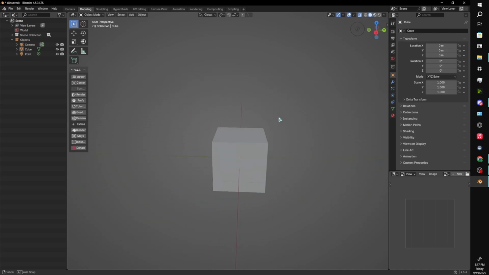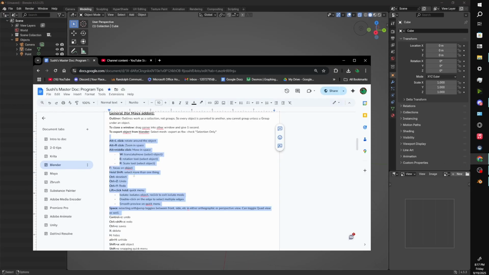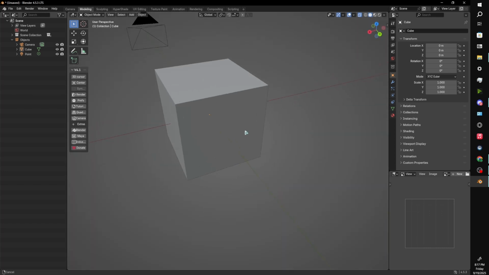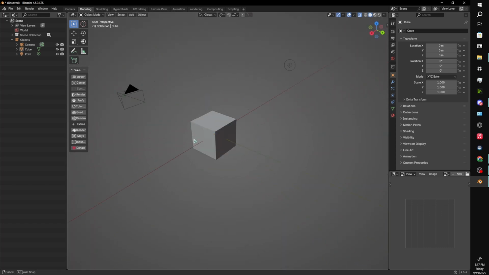Same as Maya, so if you know Maya, this will be a lot easier, but that's about all there is. Just remember, always hold Alt, and you can just kind of go anywhere. Get used to moving around, because you're going to be doing that a lot.